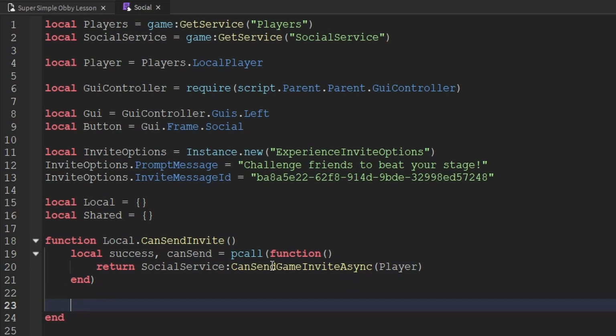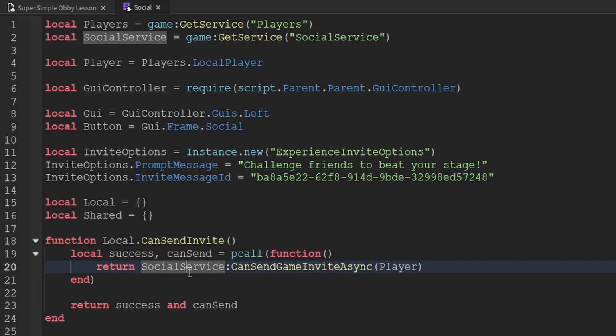Then outside of the pcall, once that has actually run, what we want to do is actually return success and canSend. And the reason that we're doing that is because if this did not error out, then success would be true. But if the player is unable to send an invite, then canSend could be false. So what we're doing here is we're making sure that this pcall was actually successful and there were no errors. And we're also making sure that canSend is set to true as well, because this could also be false if the player is unable to send out invites.